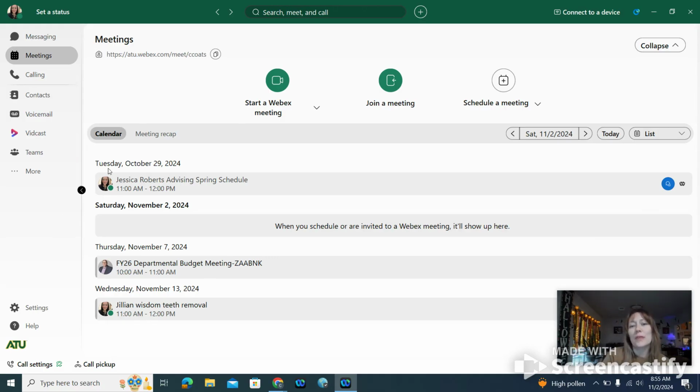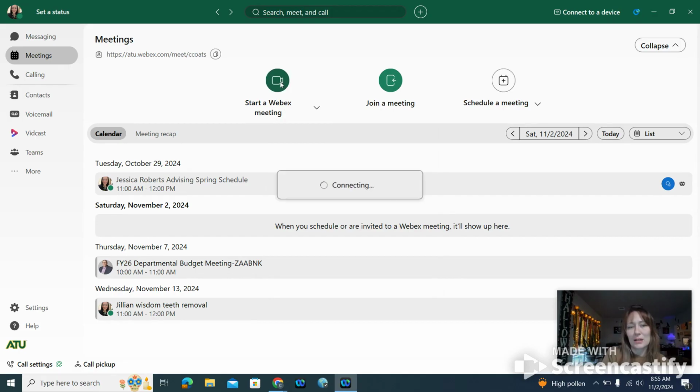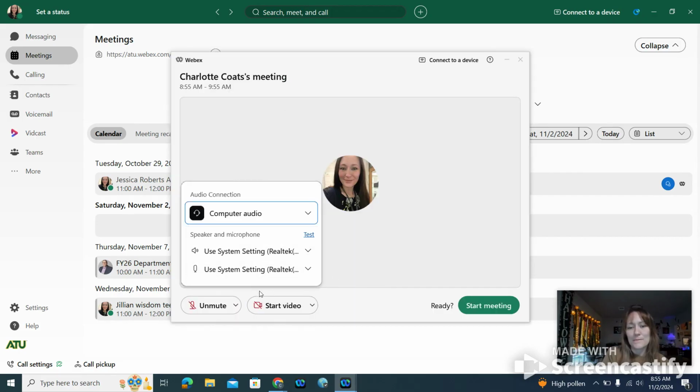So also one thing that I wanted to talk to you about, I'm going to try to get into an actual meeting space. I'm not sure if I can do that while I'm using my computer, but I wanted to show you what the actual chat area looks like.